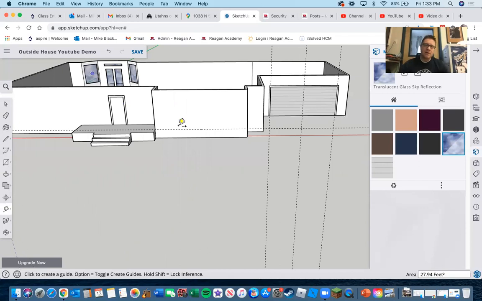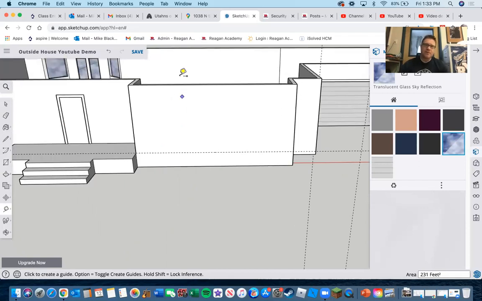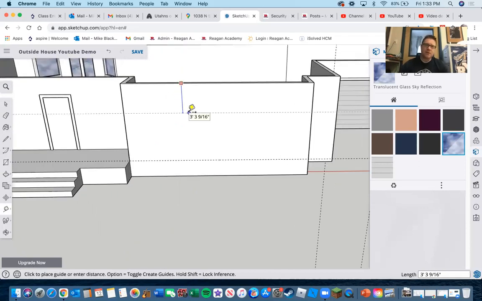Okay, now my windows, I want to follow what I did over here as far as the size or the height goes. I want them to be 1 foot from the top of the ceiling. So I'm just going to be consistent with that. So I'll come in and type in 1 foot. And then I've got to decide how big I want the windows to be. I'm going to actually do multiple windows here.